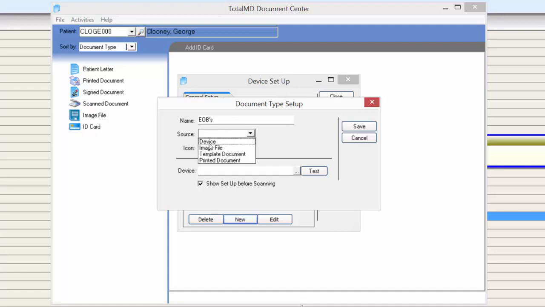The source is indicating, are you scanning something into the EOB folder from a device? Are you uploading something from an image file, which is a stored image on your computer? Is it a templated document, or are you adding a printed document to this section? More than likely, you've received an EOB in the mail, and therefore we would choose device.